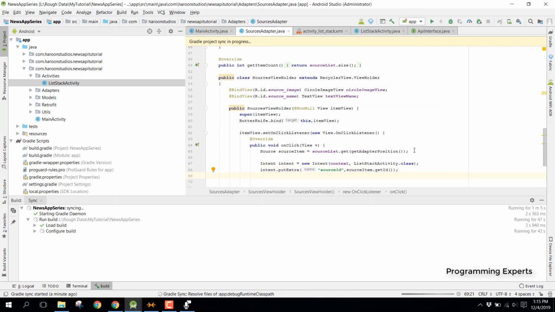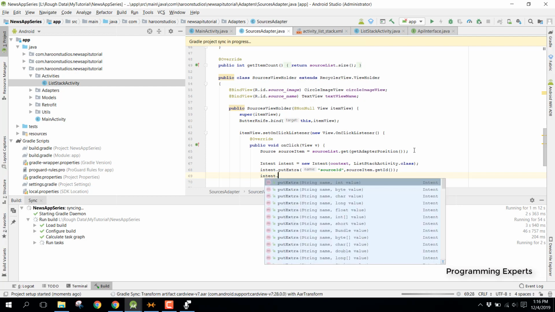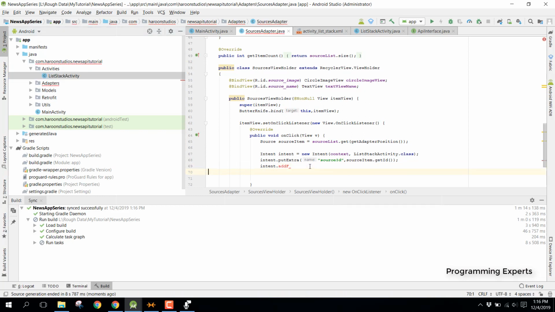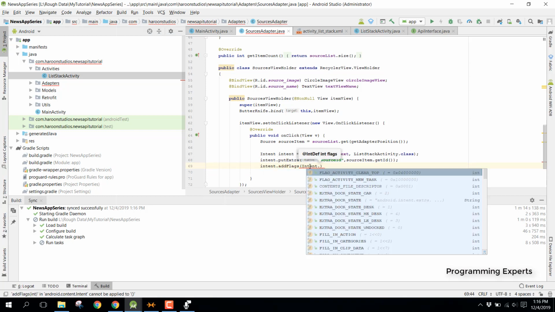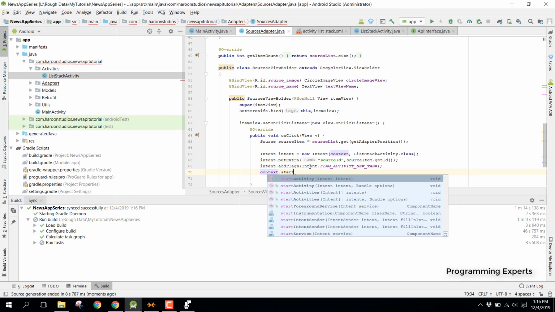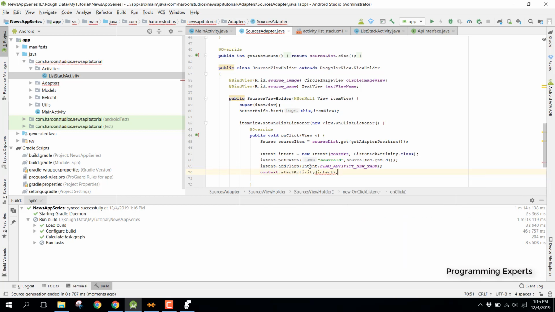As we are opening this activity inside our adapter, we can set a flag. So we can say intent.addFlags, and there we can say Intent.FLAG_ACTIVITY_NEW_TASK, and then context.startActivity, and inside this we can pass our intent object. Okay, so now we are sending the ID to our ListStackActivity.